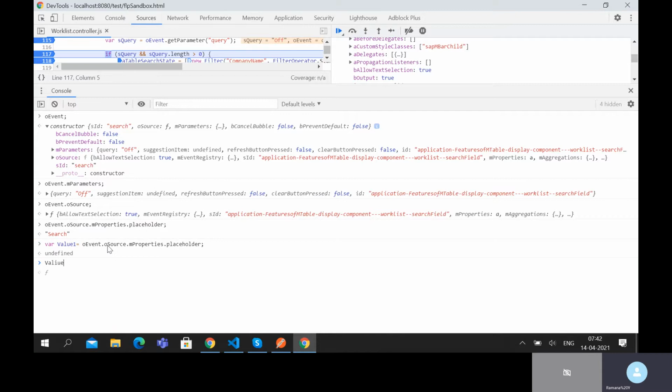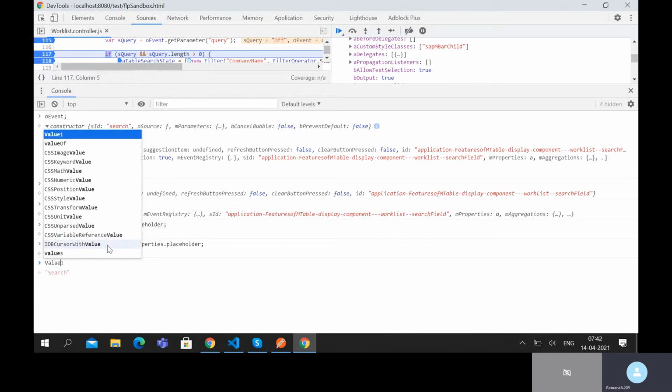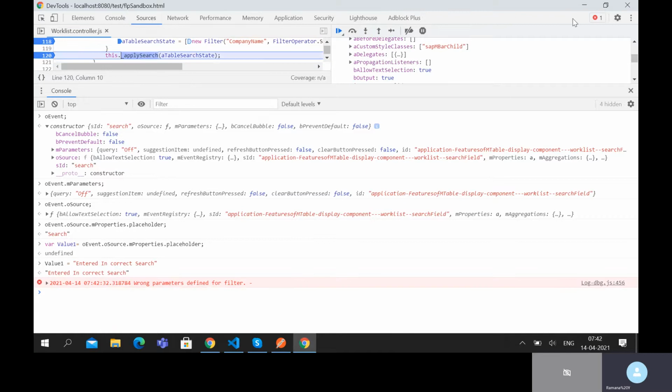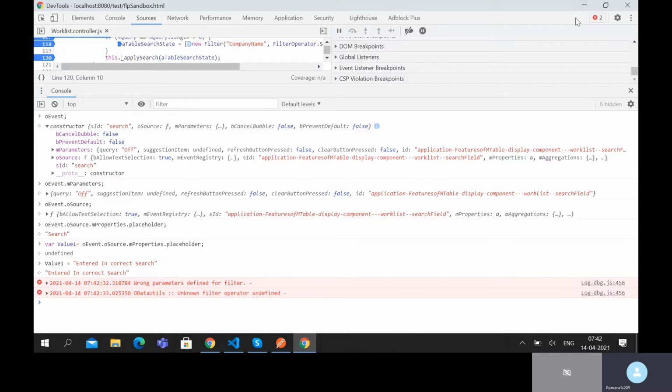In this case, I'll set value 1 with value current. Entered value. Entered search. Entered incorrect search. Incorrect search. So now I have set this value this way. So we can programmatically change the structure of it.